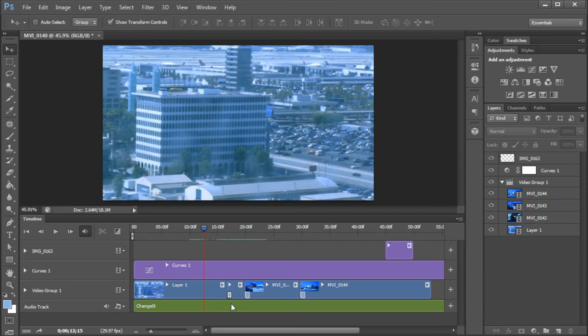So you can take and delete your transitions if you click on them and hit delete. There's a lot of little things that you'll come across as you play with this, but that should definitely get you started.